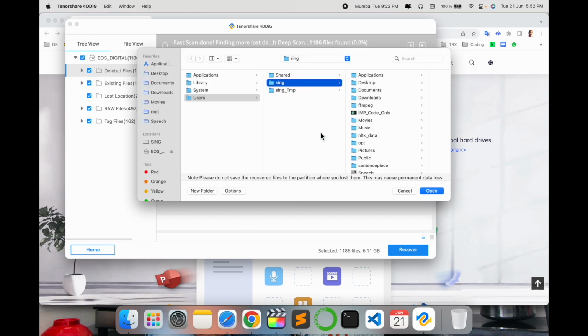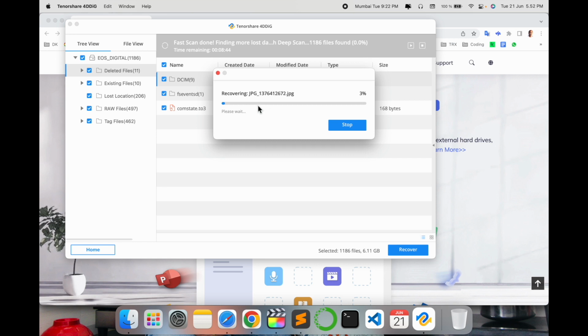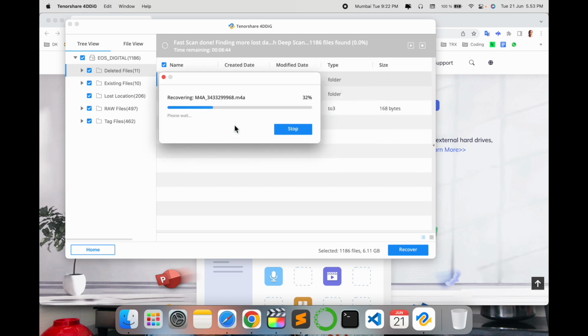The software asks me for a location, so I select my desktop location. Look at this, all images are recovered and restored to my desktop location. All images are around 6.11 gigabytes. Some videos are also available on this card. Now the software has recovered 6 gigabytes, so wait a couple of minutes. So 100% is done, recovery completed.